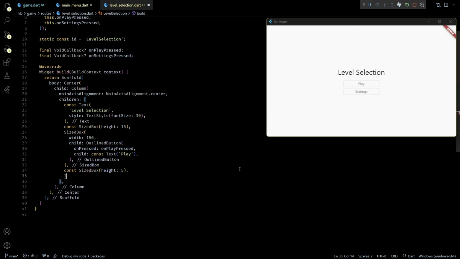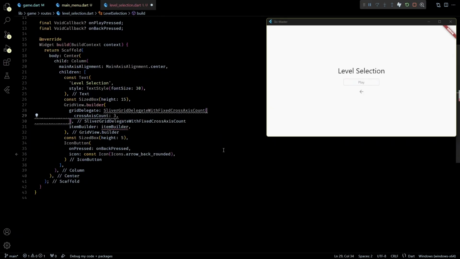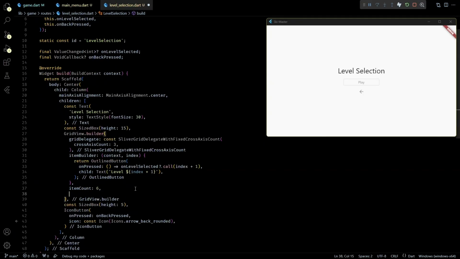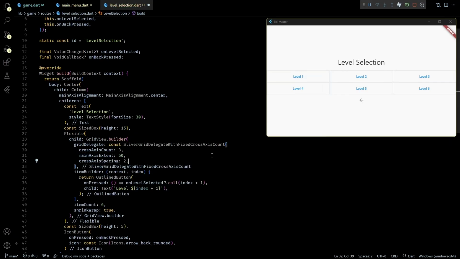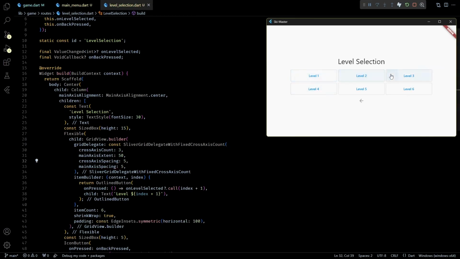Okay, I'll again speed up the video here to skip the boring part and just show the final look of this level selection widget. So here is the actual level selection widget. Same as the main menu, but just replaces one button with a grid view and the other one with a back button. The grid view is actually made up of buttons for each of the levels.